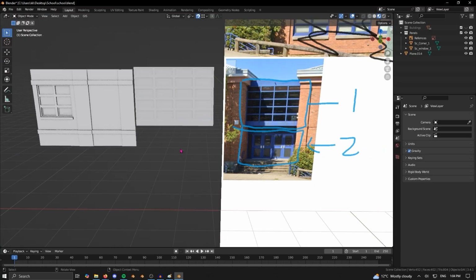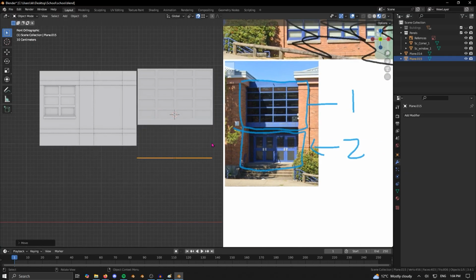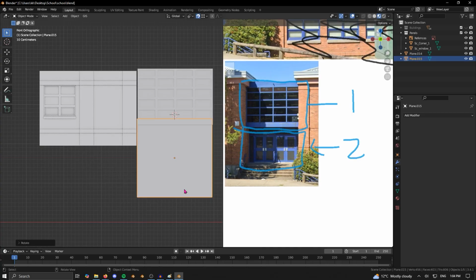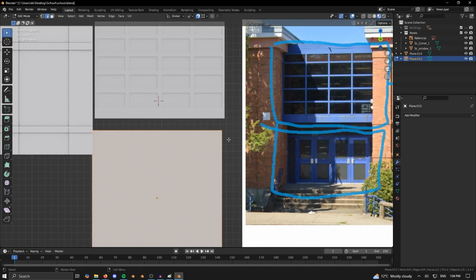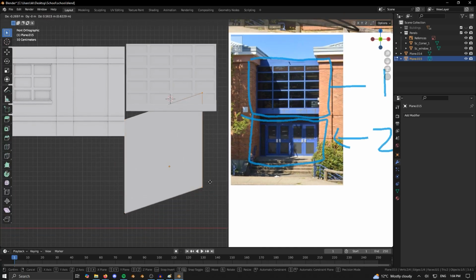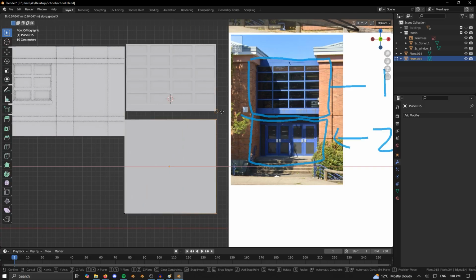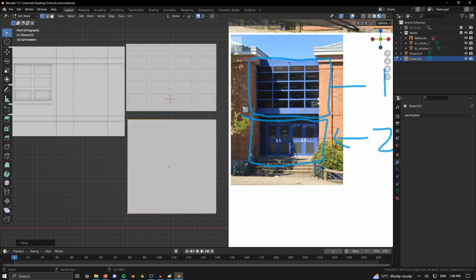Now for the doors, what I do is I'll just make a new plane. And I want to make sure that the width is the same as my width here. So in edit mode, I'll select these 2 vertices and snap them to the right. I'll select these 2 vertices and snap them to the left.